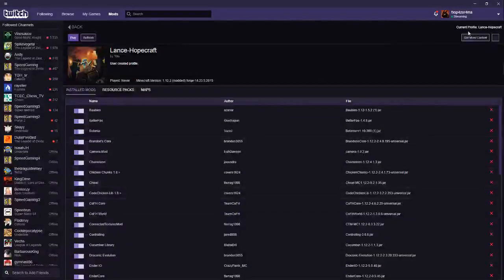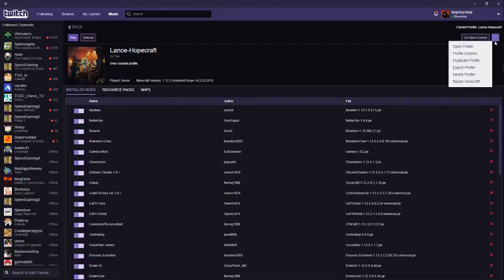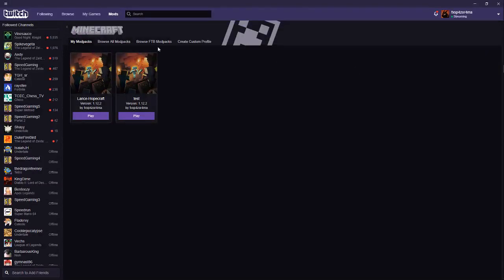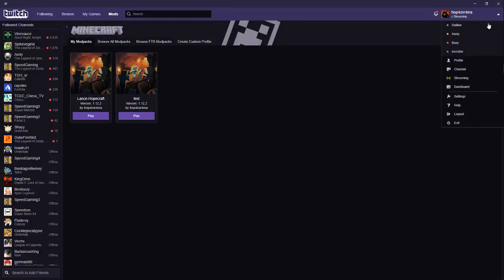Another thing you can notice is that this is on my solid state drive. If you have a solid state drive, put your Twitch launcher modded directory onto it to make it load up faster. Those are the most optimal settings. You don't have to have that, but it will be beneficial. I think to do that, you just go here to settings, and it's somewhere in there.